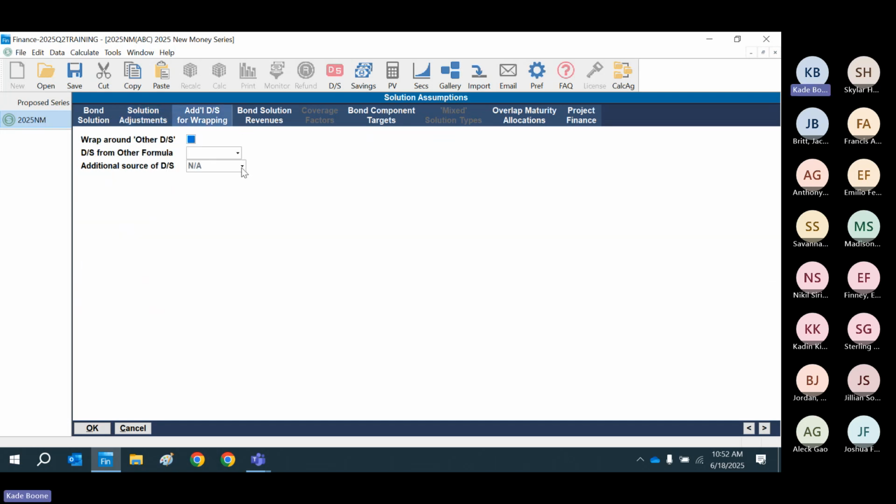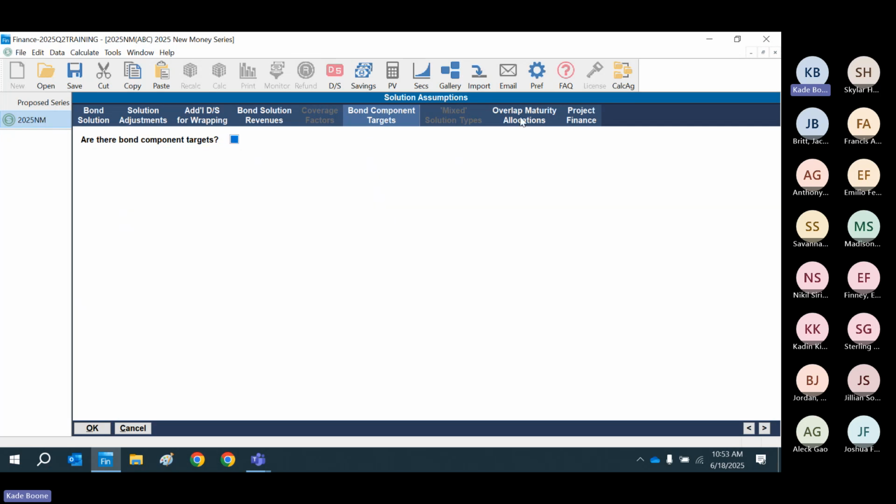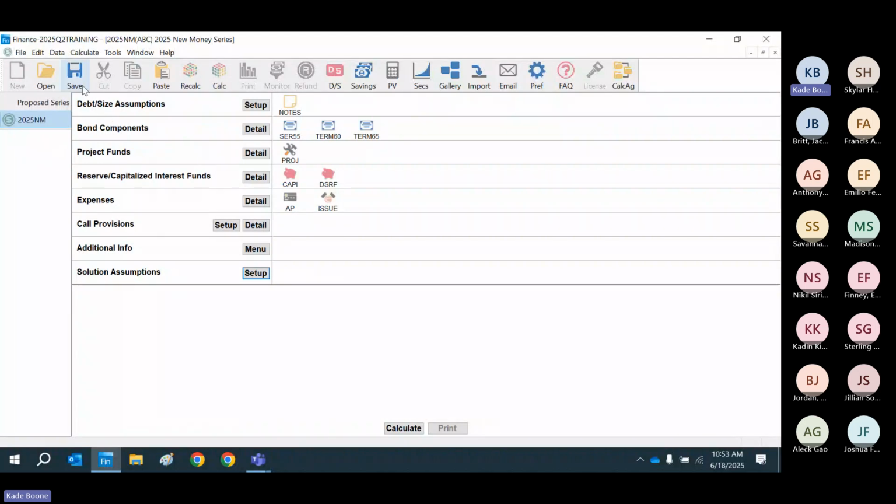Additional debt service for wrapping. There are different ways, and I'll show you in a moment how to do that. Same thing with revenue constraints. Bond component targets: I believe in one of our tutorial examples, you may have needed 50 million for the serial bonds exactly, targeted to that. That's where you'd enter a solution group and some kind of target amount. Overlap, we'll get into project finance, not relevant. So you go through all that.